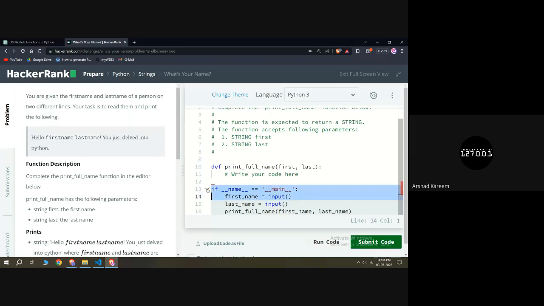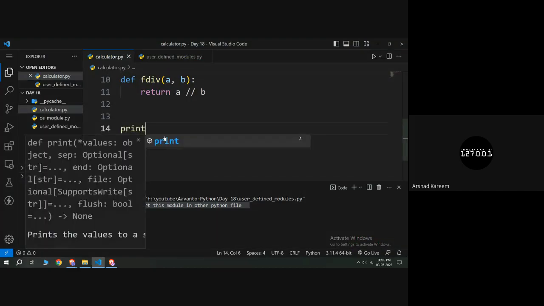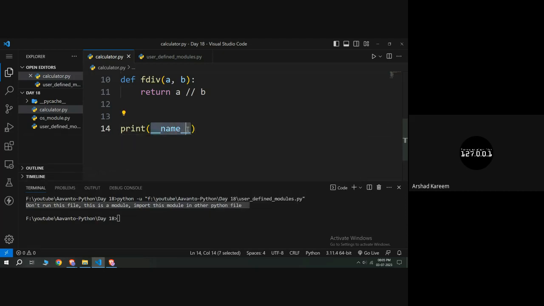At line number 13, you can see I have an if condition. HackerRank is giving an if condition here, which is if __name__ == "__main__". So what is the meaning of this if condition? Now we are going to discuss that. Suppose I print the name variable here. This name is a special variable. We don't have to define this variable in the program. Why? Because it is underscore underscore name underscore underscore, a special variable in Python. If I run this file, you can see I got the output: main.